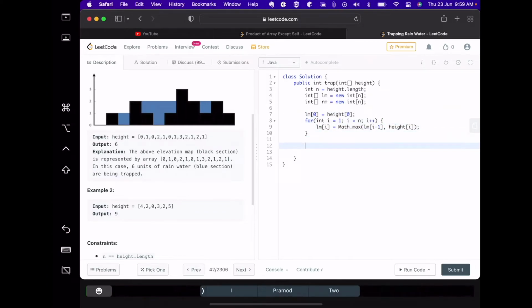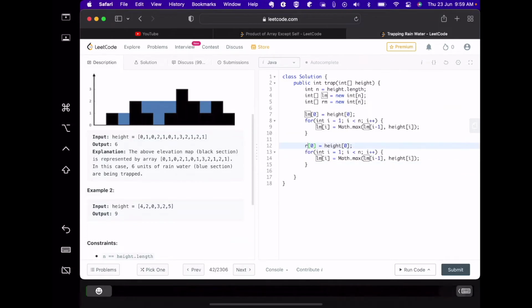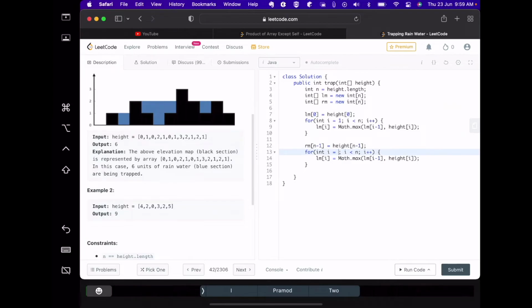Similarly, we'll populate the right maximum. For right maximum, it will be n minus 1, height of n minus 1. We'll iterate from the back, from n minus 2 till it is 0, a similar reverse loop. And rm of i equal to max of rm of i plus 1 and height of i. This way we have populated the right maximum, and finally we have to calculate the result.